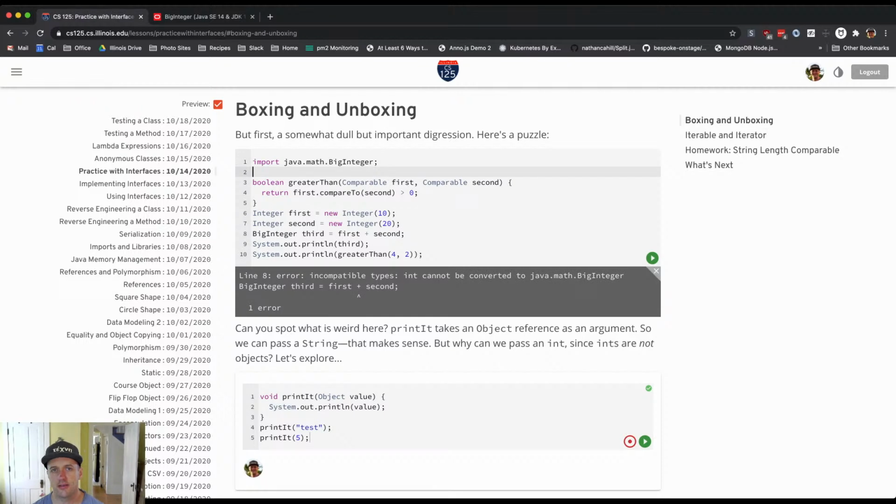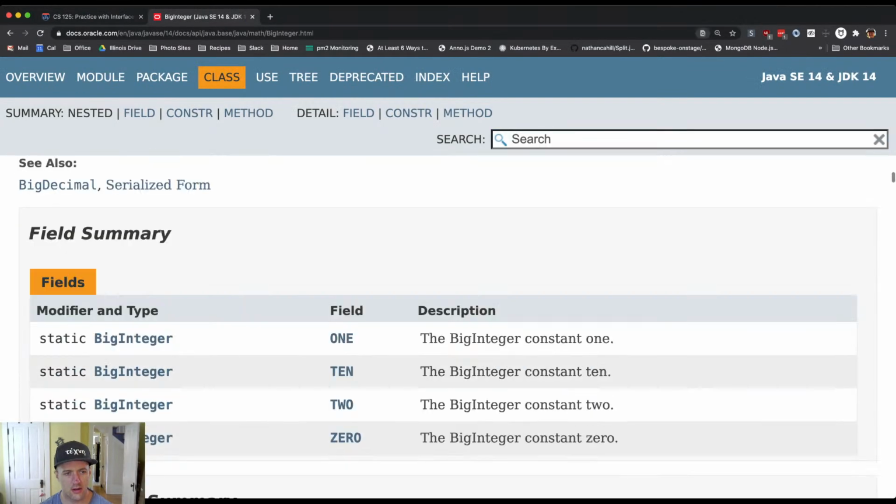So again, here's the problem, right? Because it's not one of these boxing types, Java won't do the boxing automatically. There is a way, I think. Let's see here. Can I initialize a BigInteger with an int argument? No. Is there like a from long?